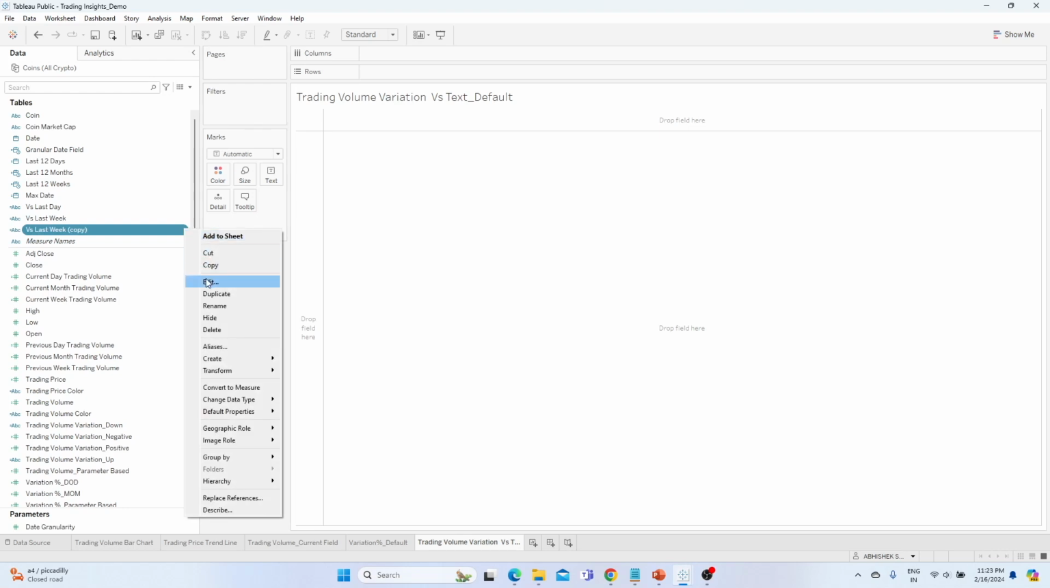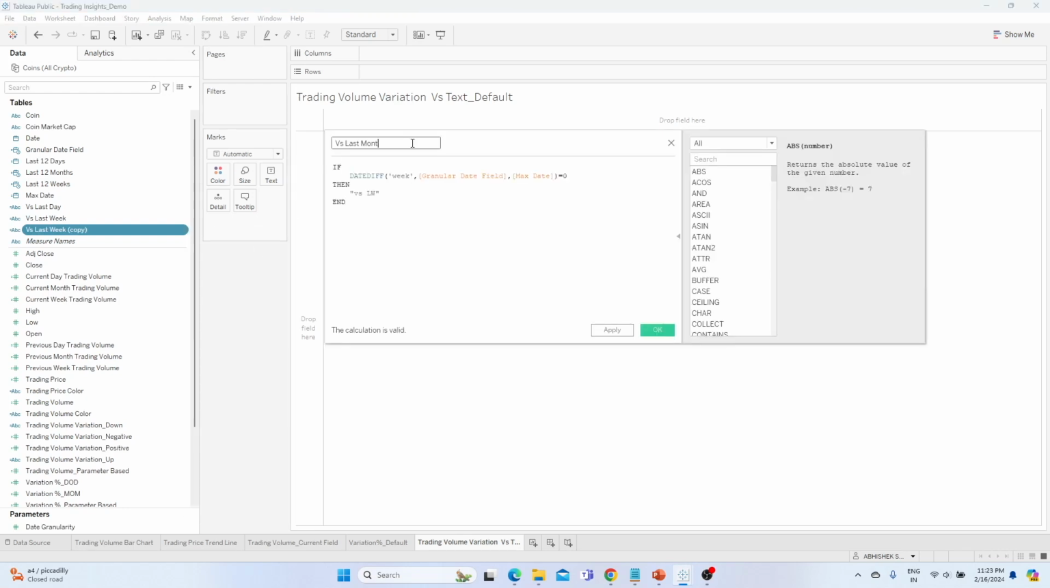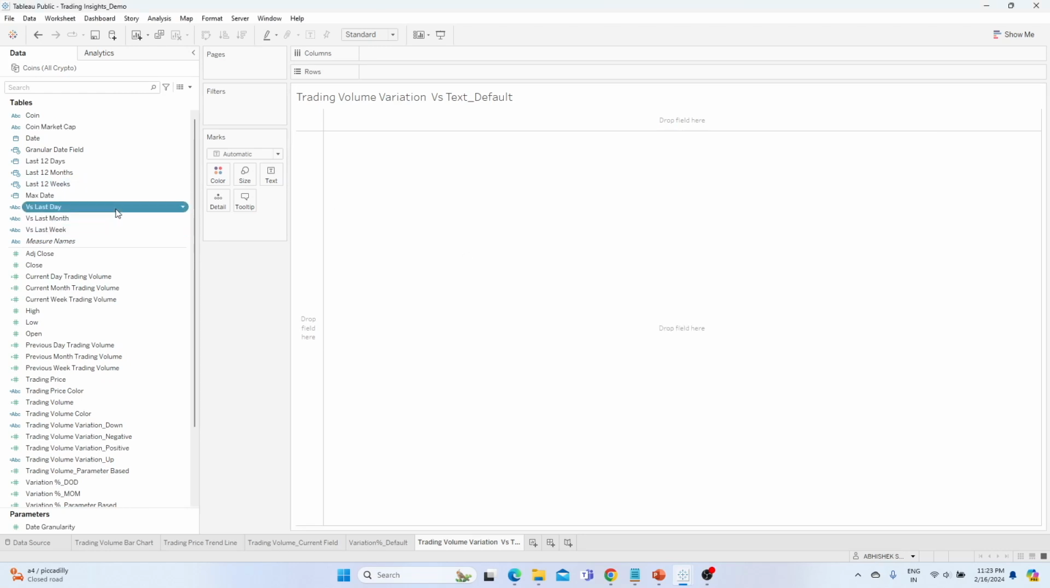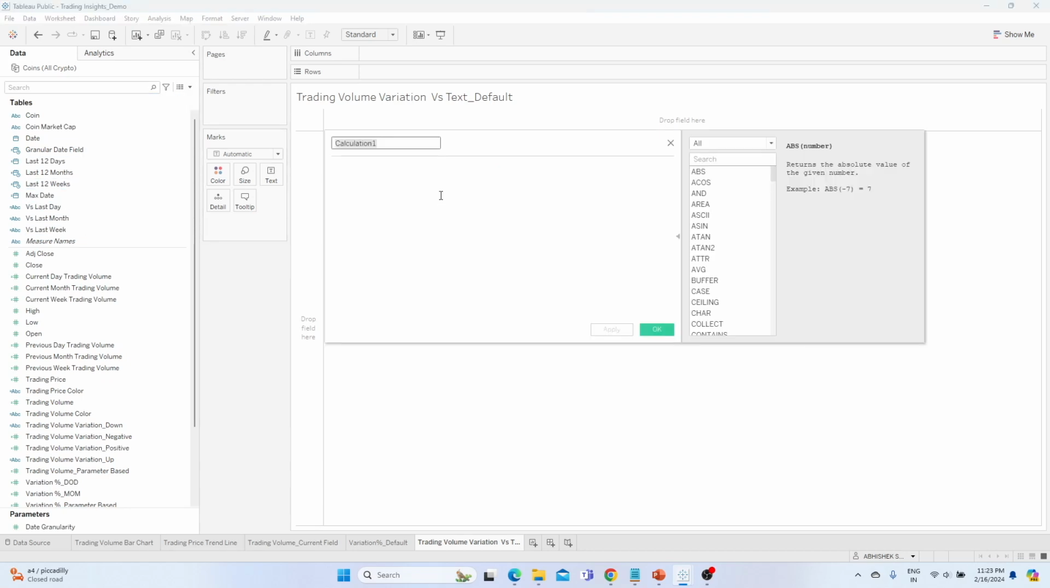Duplicate it, edit it, versus last month, LM, change it from week to month, apply, okay. We do have all these three. Now a final calculated field that will be linked with my parameter, so just give it a name, volume variation default versus text, right? Default versus text.